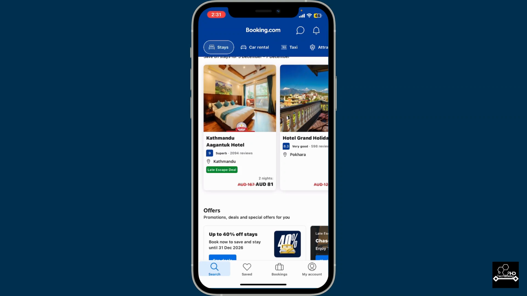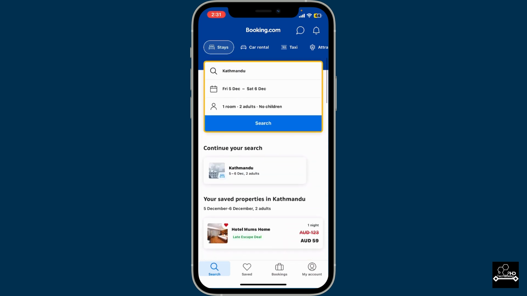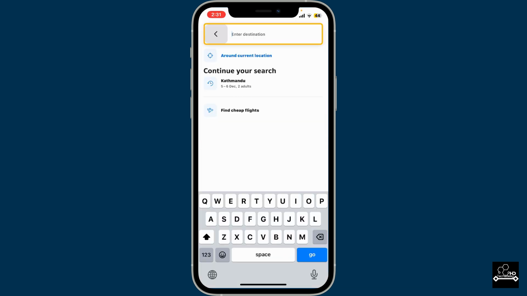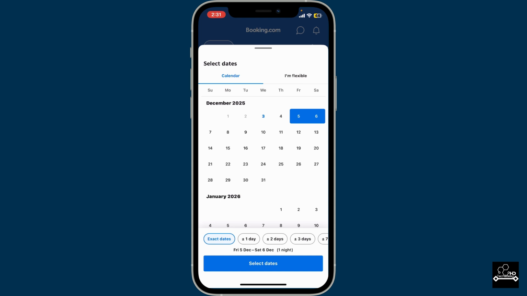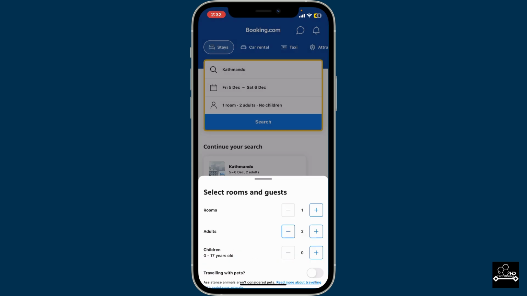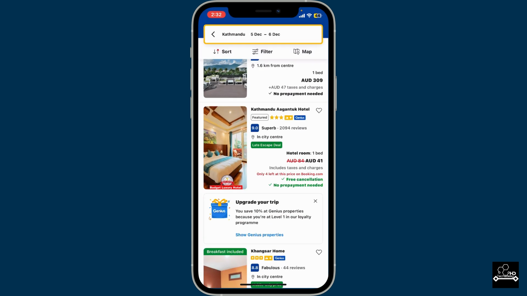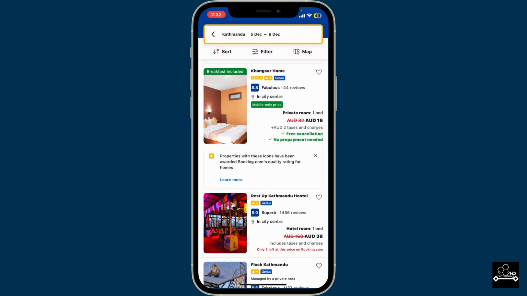From the home page of Booking.com, go ahead and search for your destination, dates, and number of guests from the top of the screen. Select your location, select your check-in and check-out date, and then select your rooms and guests. After you do that, tap on search, and then from the search results, go ahead and find the hotels you'd like to add to your favorite list.